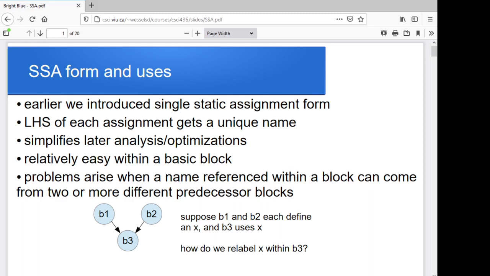in B3, what do we use? We can't use x1 because that won't be right sometimes. We can't use x2 because that won't be right sometimes. We can come up with a new name, x3, but somehow we have to get the value of x1 or the value of x2 into that x3. So this is the problem that we're faced with.